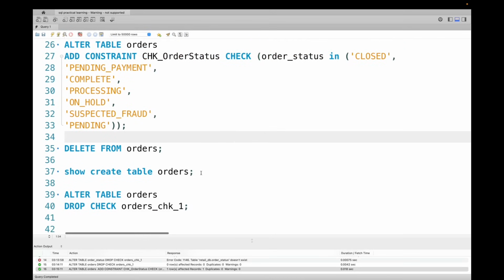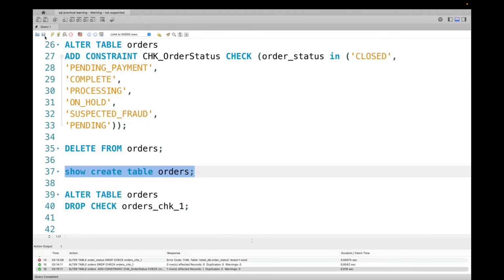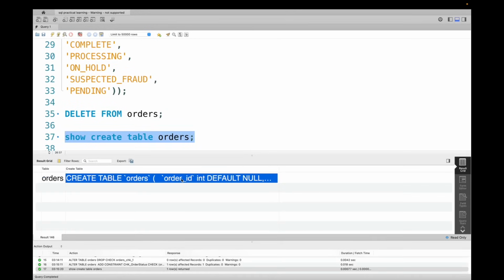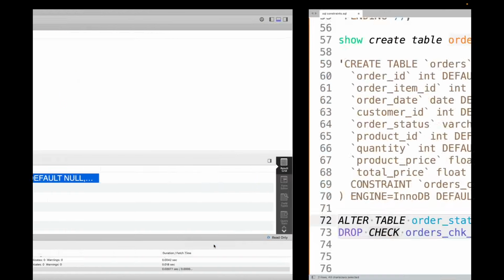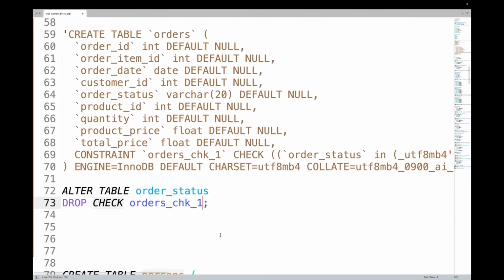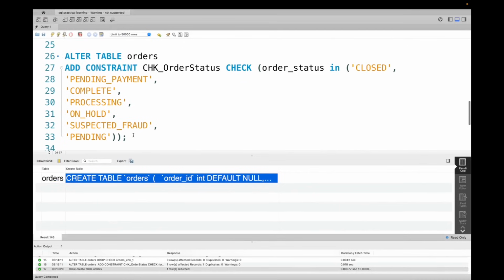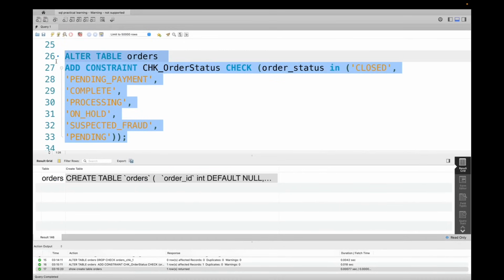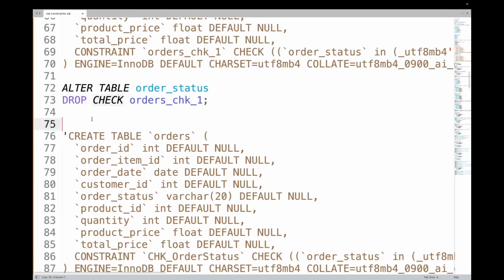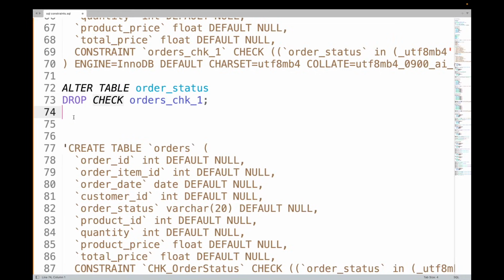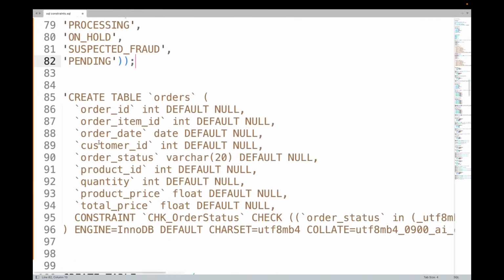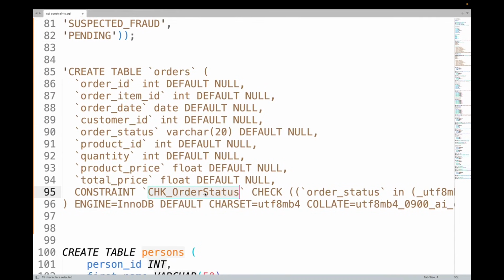And now if I say show create table orders, it should tell me that this is the name. Right click, copy field. And by the way, I'll just copy this also, so that we know how we get this. So you can see this is the name.